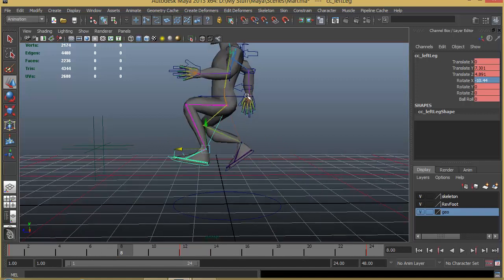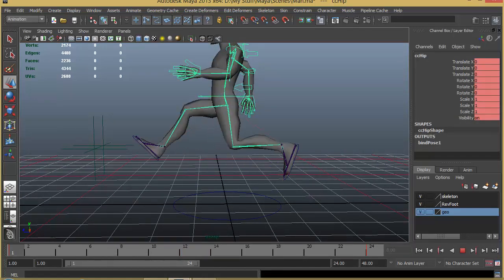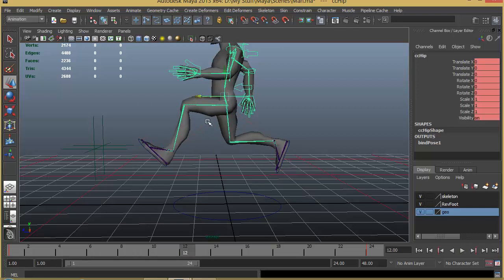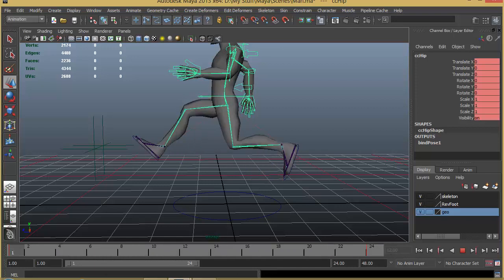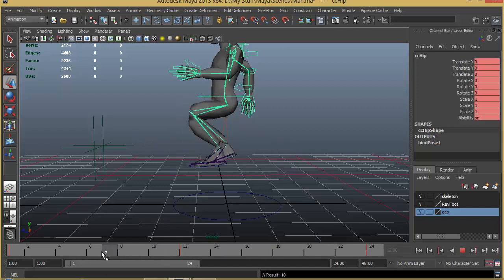Good. Let's do a little bit of movement for the hip also. Here is the extreme pose where both the legs are in the air, and here also it is the same extreme pose where both the legs are in the air. So the hip has to be in the same place, but we just have to set key so that we can create the in-betweens here.